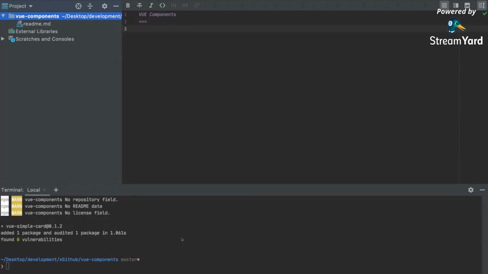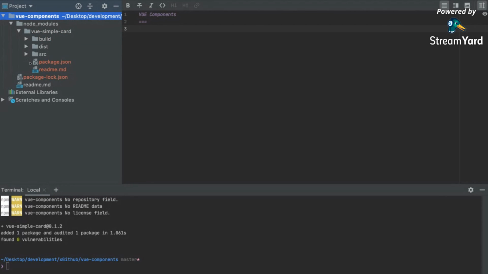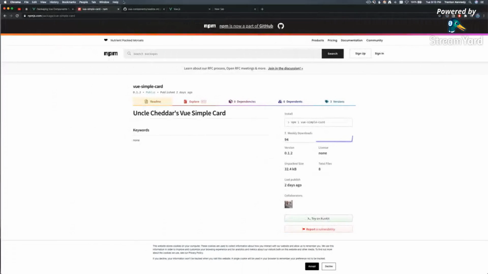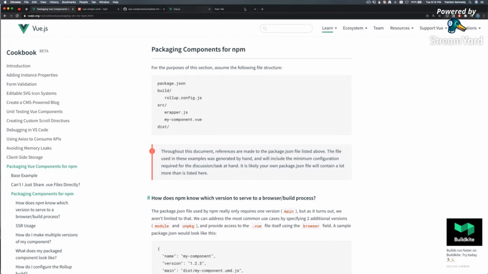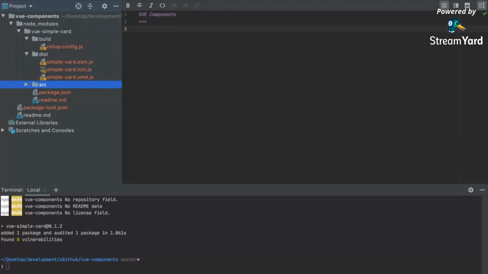Where are you? There it is. Does it hide the node packages by default? Oh, yeah. So build, dist, and source. That should be exactly what we saw in the docs, I think. Okay, package.json, a build with a rollup config, source with a wrapper and component, and a dist. Source with the wrapper, component, and we don't have a, oh, there's the dist folder. All right, we should have everything we need.